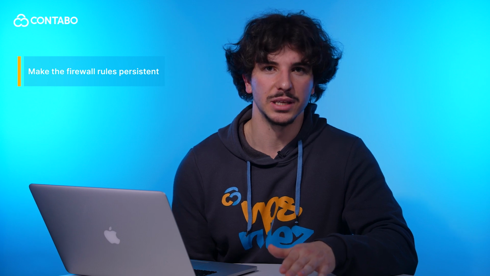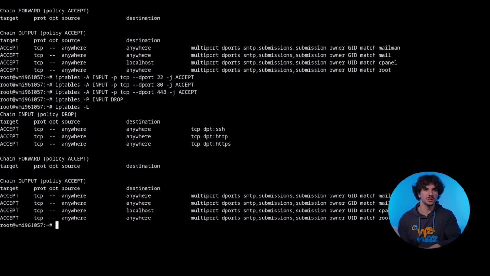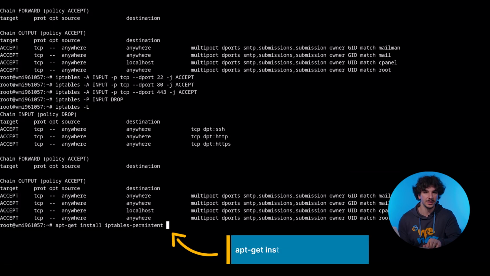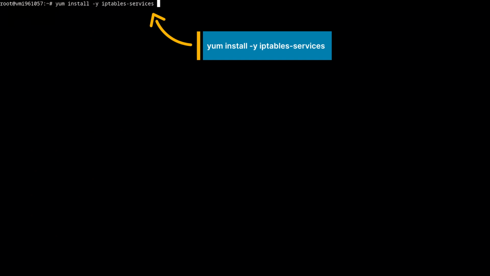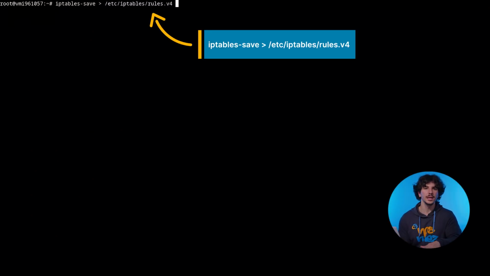Here's something important. You need to make the firewall rules persistent on Linux. These rules won't survive a reboot unless you save them. To do that, install the persistent firewall package with this command. Or in CentOS with this one. Then run this to save it. That way, your firewall rules configuration stays intact even after a restart.